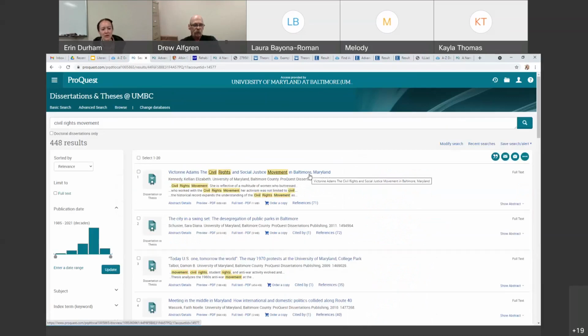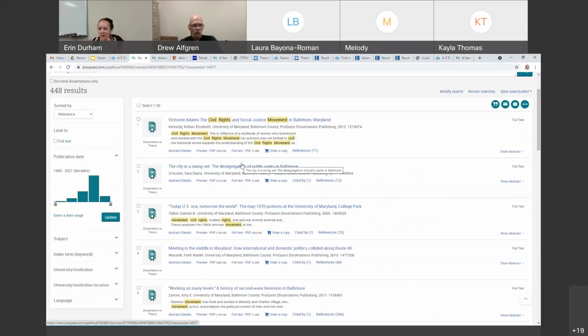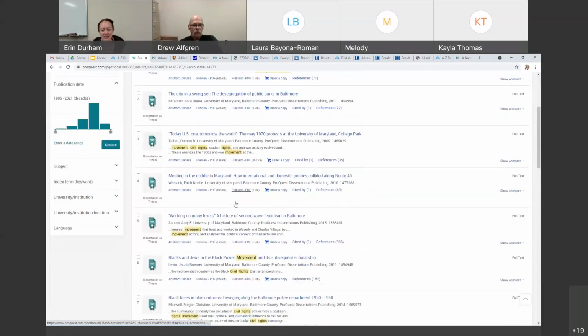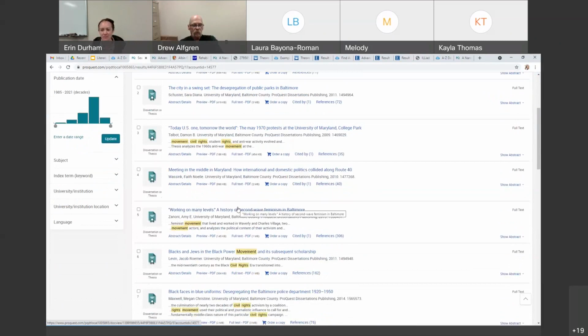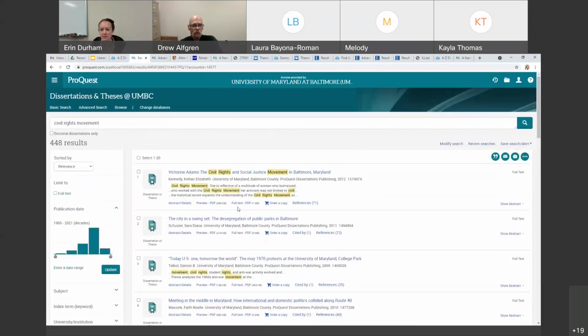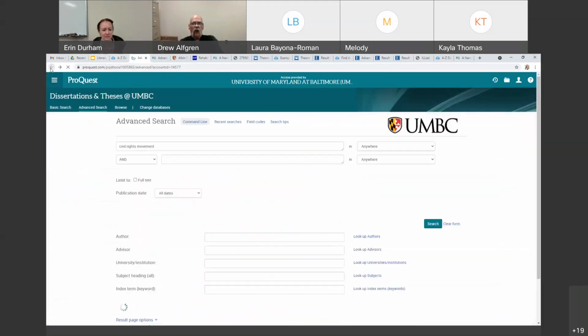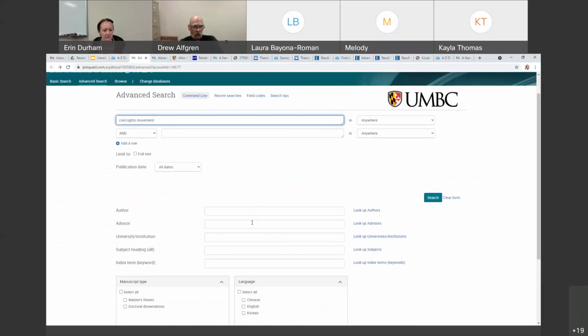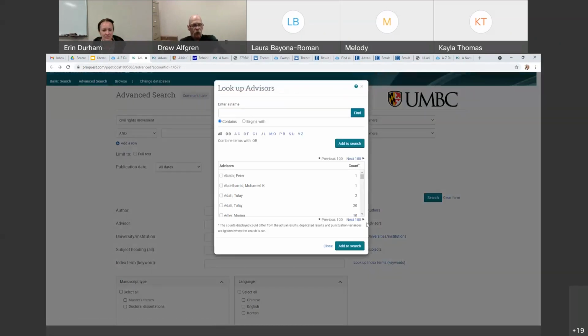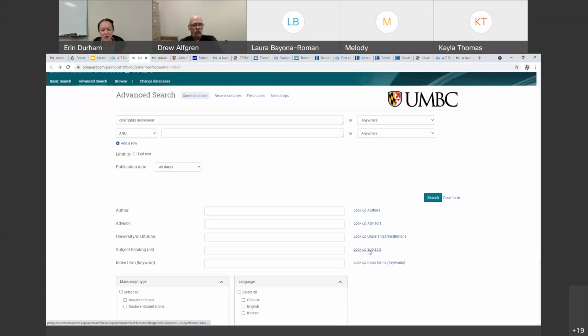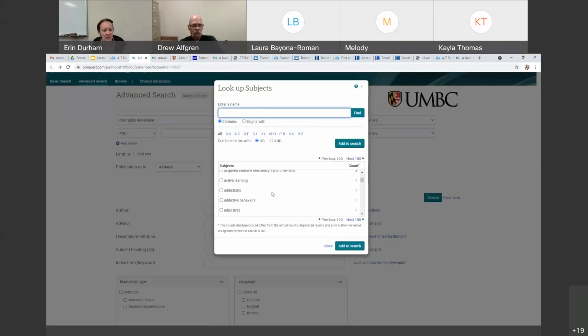And again, it's just UMBC. So you're going to have a slightly narrower set. It's not the whole world. So just know that, but it is a useful way to see what other students have written here at UMBC for their degree programs. And it's also, if you're working with a particular advisor, you can choose by advisor. You can also look up by subject and department. It's more like keyword subjects.